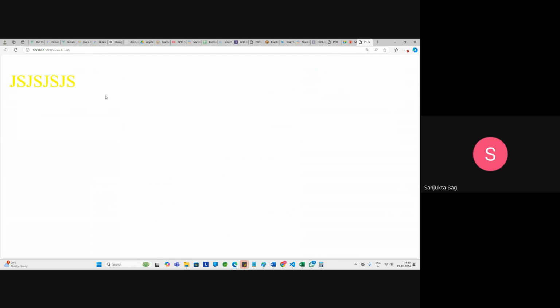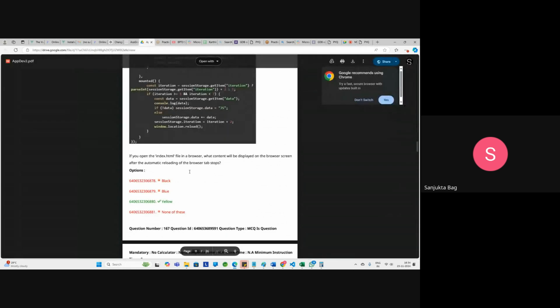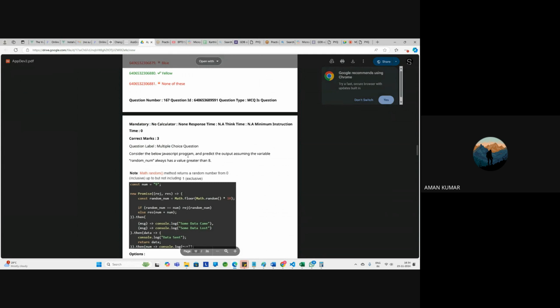You see, right? Okay. So it is JS. First question, the color was yellow, and the second question was 4 times JS. So mixing both questions, the answer is 4 times JS, and it is yellow color. So we are done with this part.